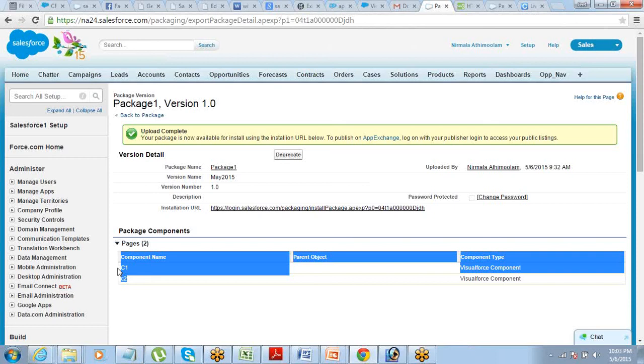Okay, so the best way to do that is create a package, put all those components that you have created in the package, upload the package, get the installation URL and share it with the client. So now if I give you this installation URL, you can click on that installation URL. It will ask you to set up your login and password. Enter your login password for a developer account or whichever Salesforce account you have, and it will install the components in your org.